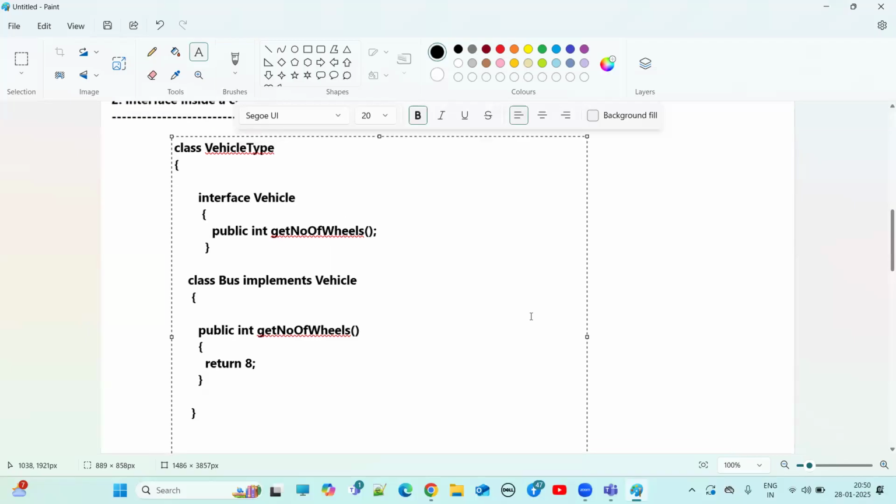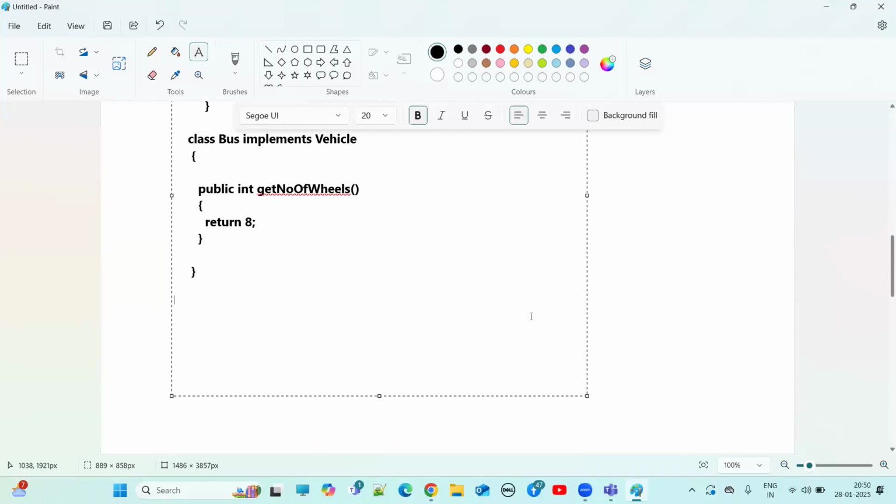Now in the same way, I have one more class. Class Car implements Vehicle. Right. So now what is the method we need to override here? public int, sorry, not void, int, public int getNumberOfWheels. That is the method, right? So return 4, four wheels. Right?